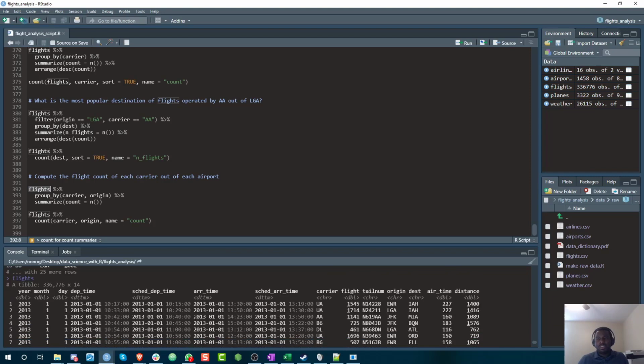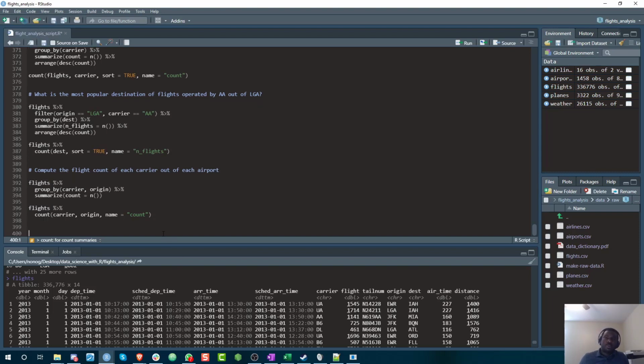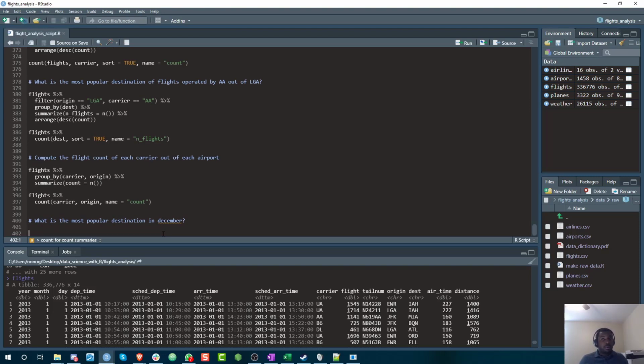Let's do one more example. Even though I believe that you guys already understand what's happening here, so we don't really need it. Okay, let's do one more example. What is the most popular destination in December? So the people flying out of New York City, where is it that they go the most often, or the most in December? Because that's end of year and all that, we just want to find out.